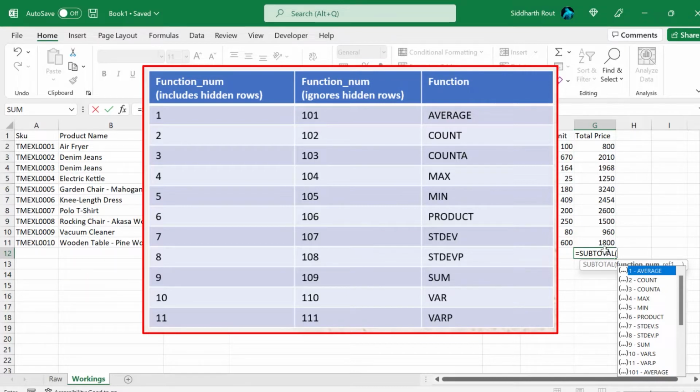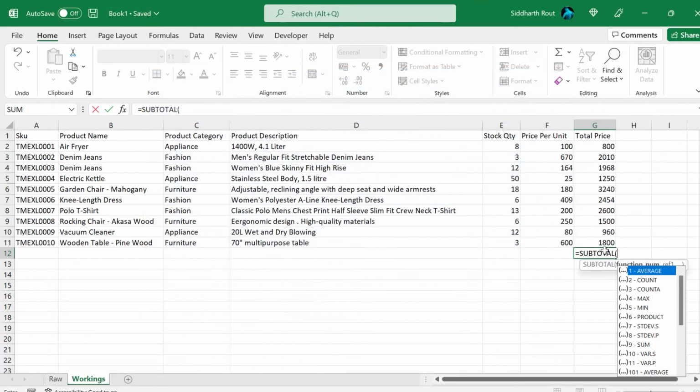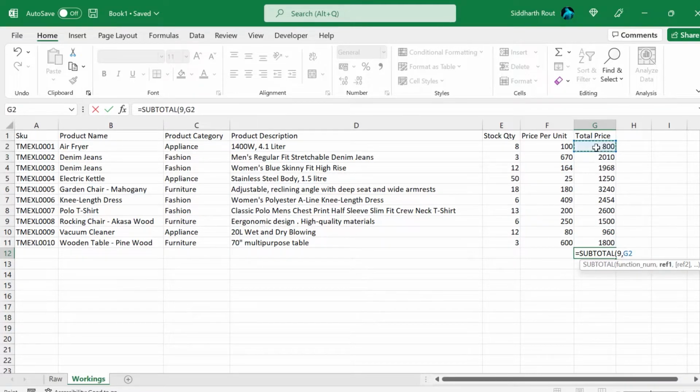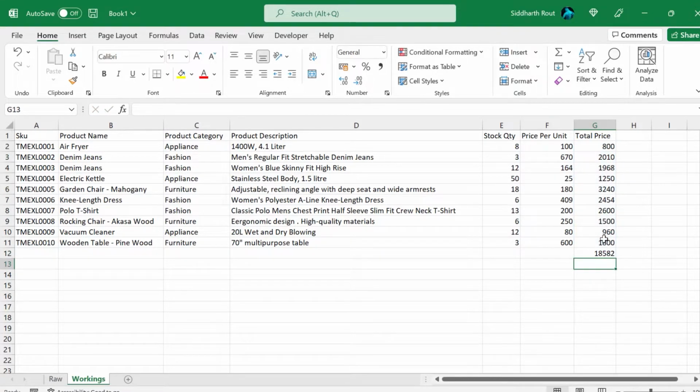As I mentioned earlier, if you use the single digit number, then you will be including the hidden rows in your calculation. And if you use the triple digit codes, then the hidden rows are excluded. So I will type 9 and then select the range G2 to G11. I'll close the parenthesis and I'll press the enter key. And I get 18,582.